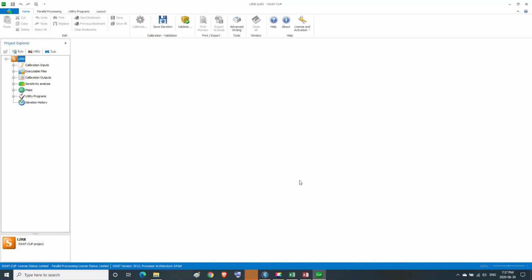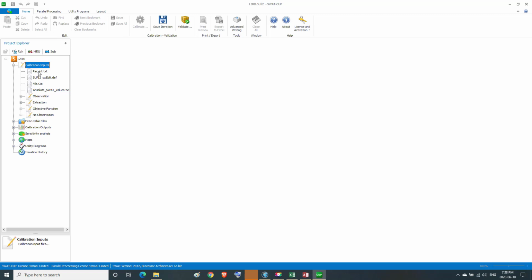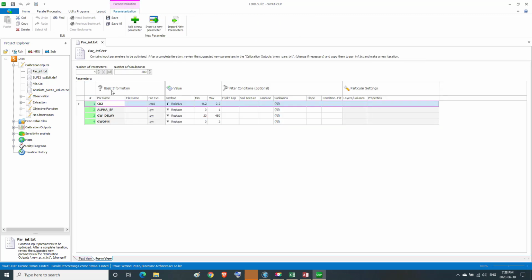The paragraphs regarding the implementation of calibration appear in the Project Explorer, and in it we go to calibration inputs, and in it we press PIR-INF.txt parameters, and the main parameters used to perform calibration appear, which include CN2, alpha-BF, GW-delay, and GWQMN, as we see.